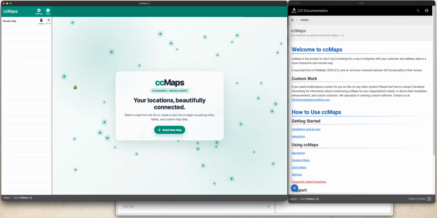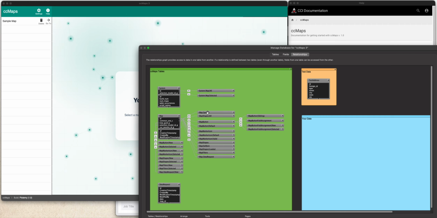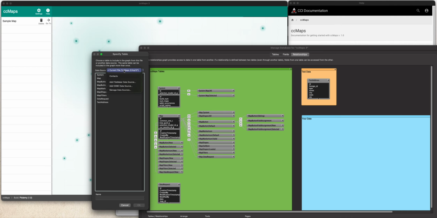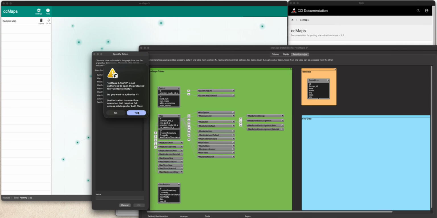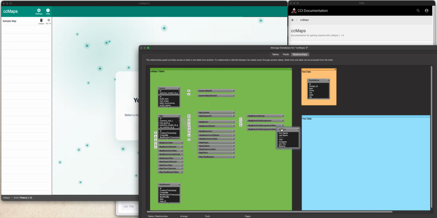Next thing we want to do, a logical second step, is go to Manage Database. And we're going to add to the relationship graph a table occurrence for that contacts database that we just added. So I'm going to go to contacts here. We're going to have to authorize this the first time. This is part of FileMaker's new security. We're going to add the contacts table as a table occurrence.